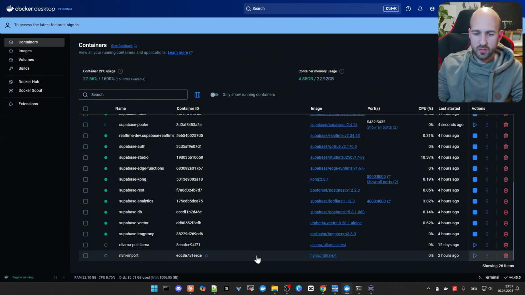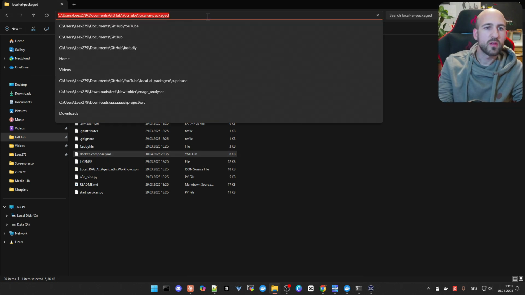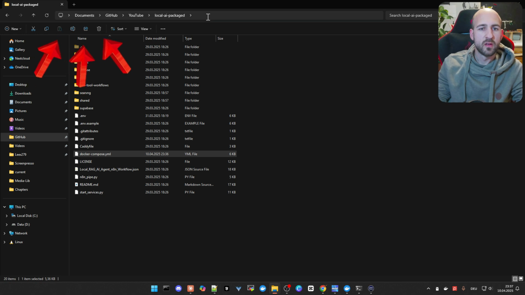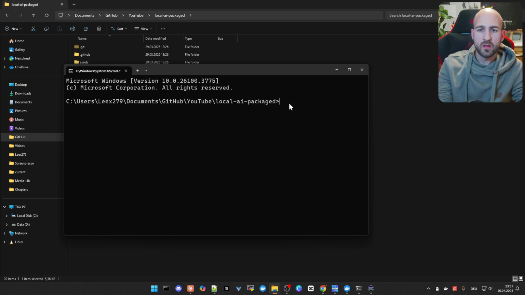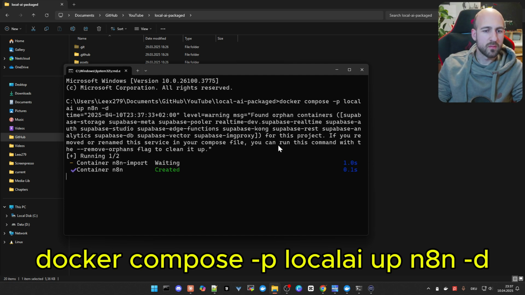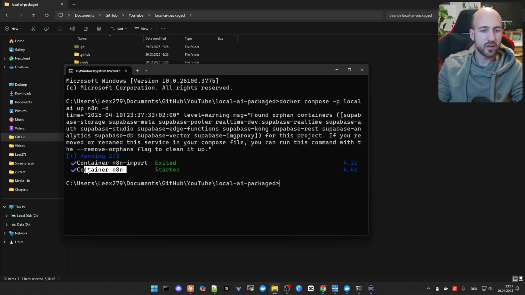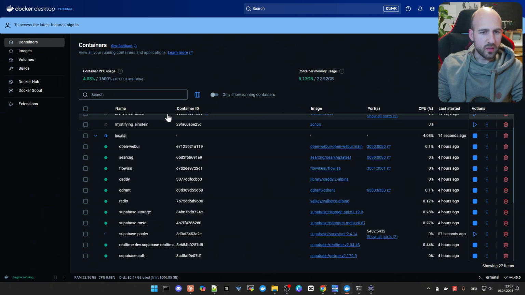Okay, after deletion, you go back to your local AI package folder, open a CMD, just type CMD here in the prompt, and it opens a CMD in this folder. And then you can do docker compose -p localai up n8n -d. So this will pull the next version of N8n for you. I already got it, so it can directly start it. It will take a while for you, but then it will start up and you can see it here in Docker Desktop again. Here it is.